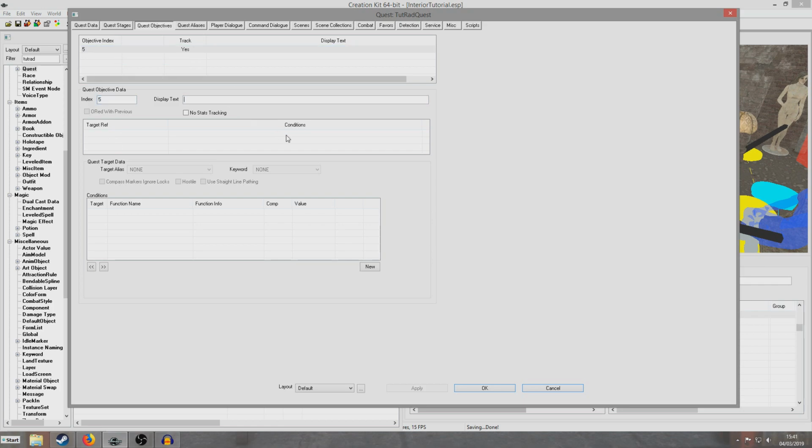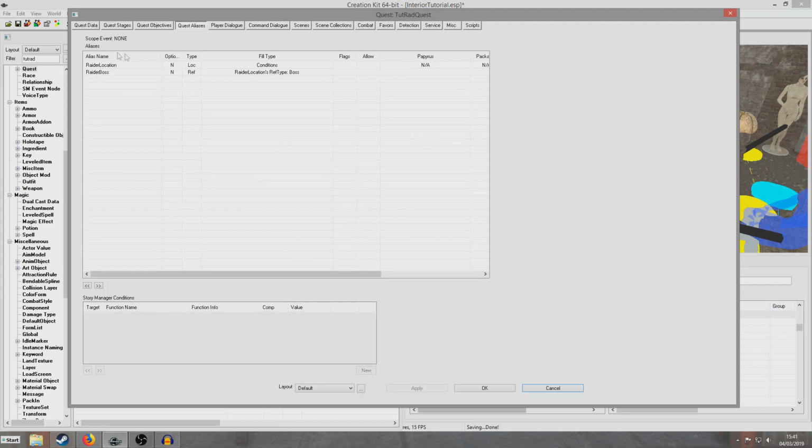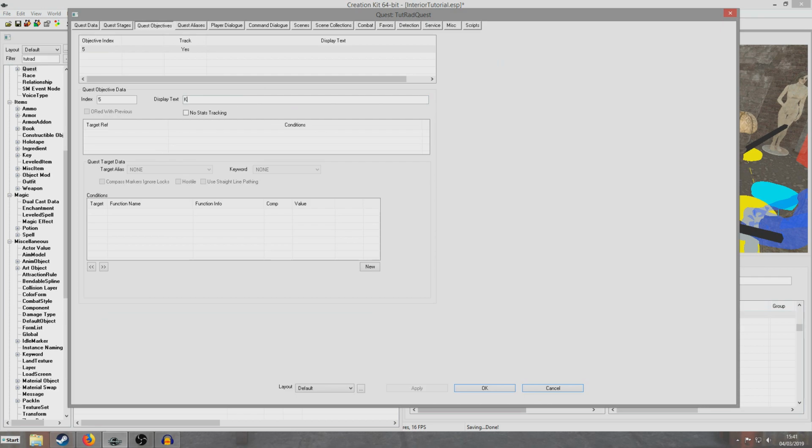So now what we can do is we can use text replacement in this instance, so we can have our objective display the names of these aliases. So we can either just write something generic like kill the raider, or we can actually have the name of a boss show up. So if I were to write kill, alias equals raider boss, in triangle brackets, and then in alias equals, I can't remember what I called it, I'm going to have to zoom over to the other one, raider location. Now this text replacement will automatically fill with the name of the location.